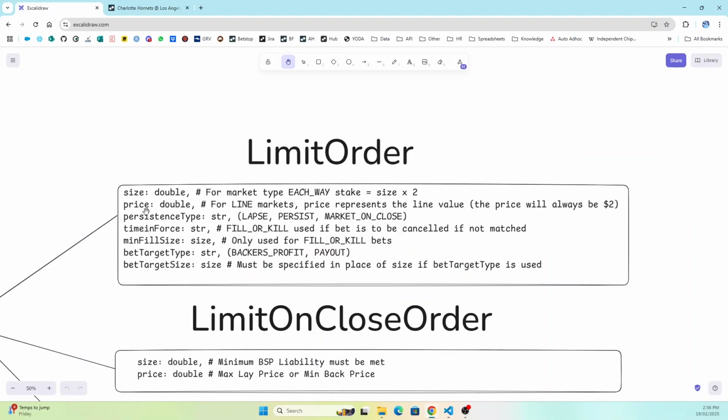Then if we go back to the limit order, you can specify your persistence type. So all markets should have lapse available. Persist only is applicable if the market goes in play, and market on close is only applicable if the market has BSP enabled. If the persistence type is invalid for that market, you will receive an error. Time in force, so the only applicable value here is fill or kill. So that means the bet is to be cancelled immediately if it is not matched. Min fill size is only used for fill or kill bets. So if you don't have time in force, you also should not submit the min fill size.